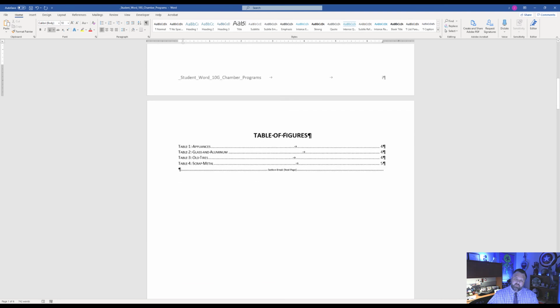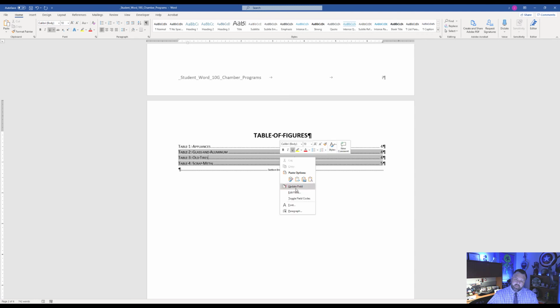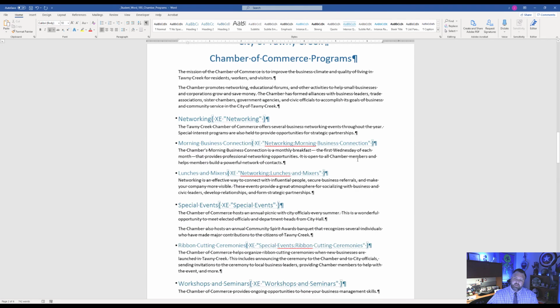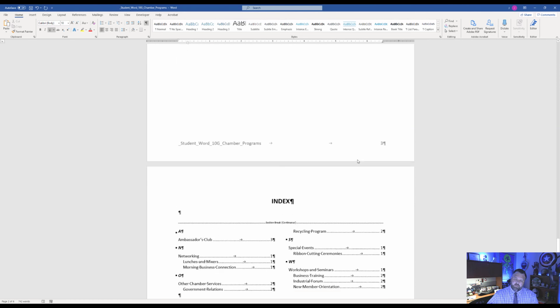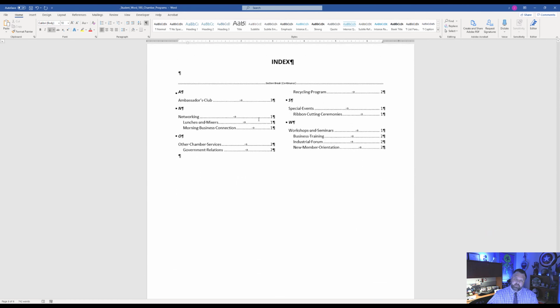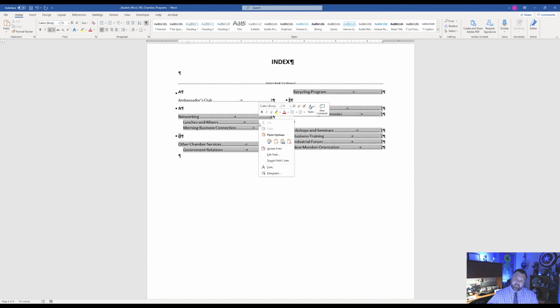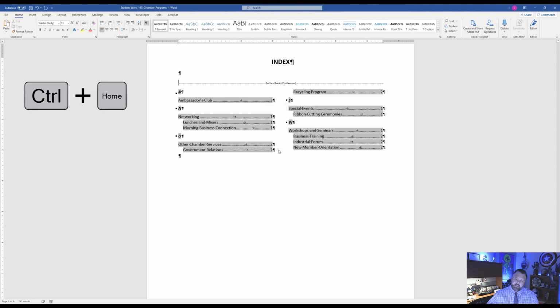We're going to do the same thing for the table of figures. I'm going to right click on Table of Figures and hit Update Field, and Update page numbers only, hit OK. Notice how it now changes the page numbers to 2 and 3. And then the same thing, I'm going to scroll all the way down to our index, right click on our index, hit Update Field, and now everything should be correct and on the correct page numbers.